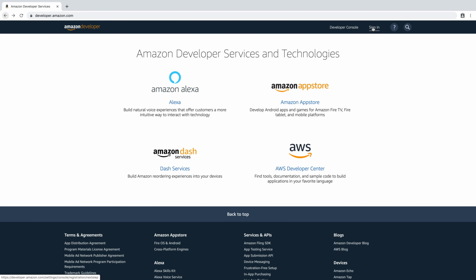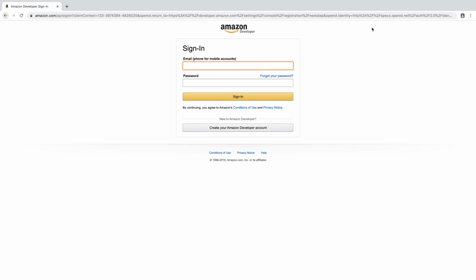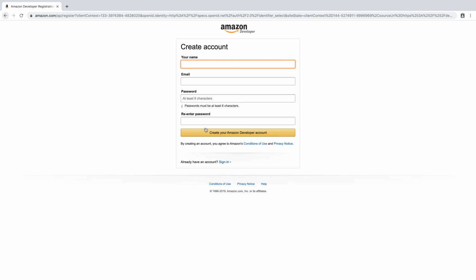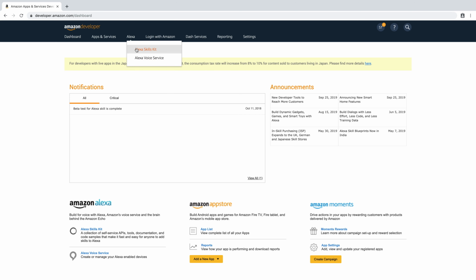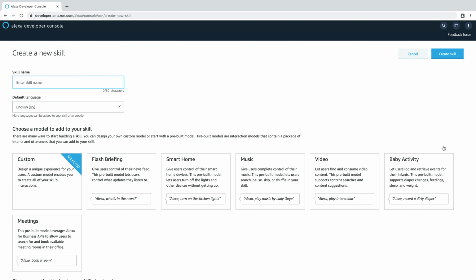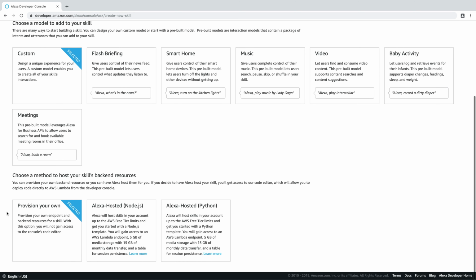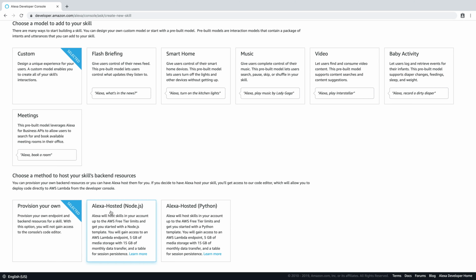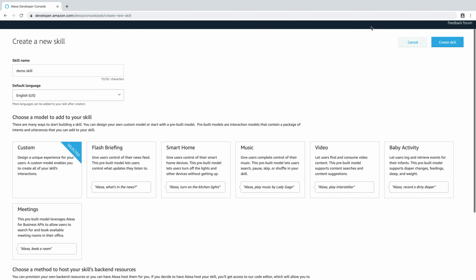To begin building Alexa skills, go to developer.amazon.com and log in. If you need an account, you can create one for free. Next, navigate to the Alexa console. In the Alexa Developer Console, click the Create Skill button. Then, enter a skill name. From there, choose the Alexa hosted skill for Node.js. Finally, click the Create Skill button.